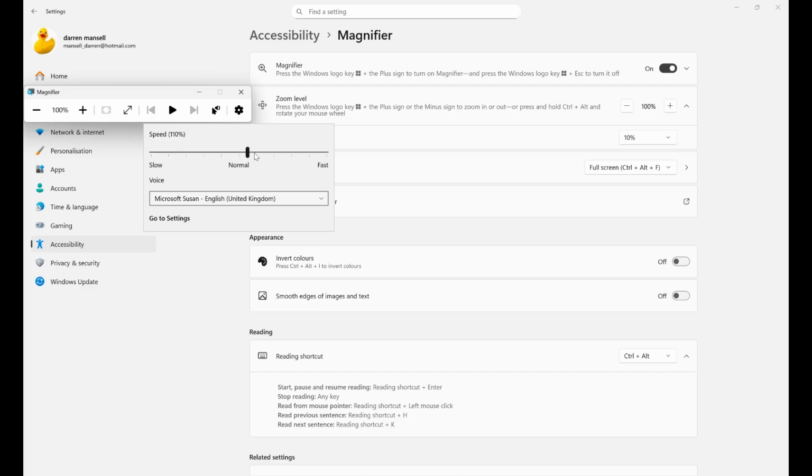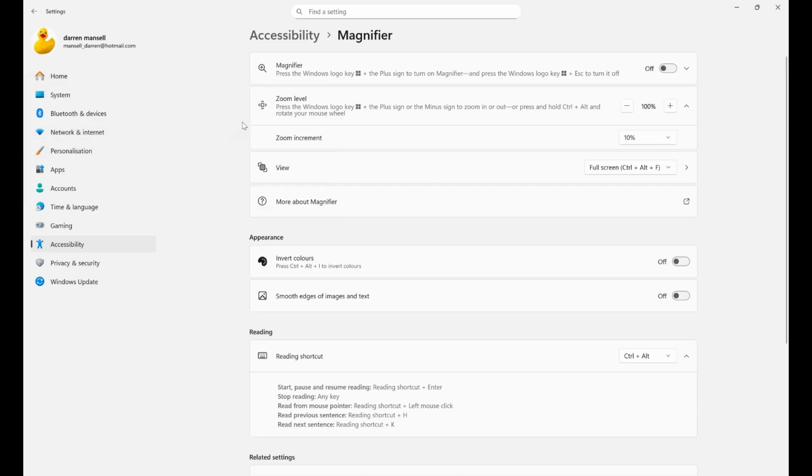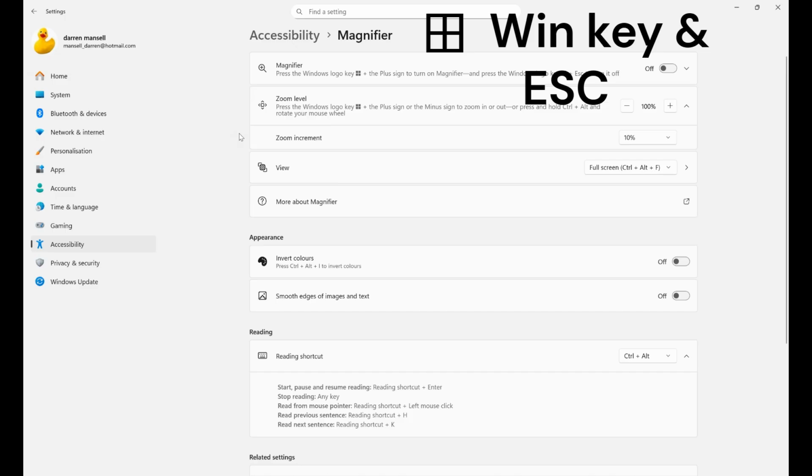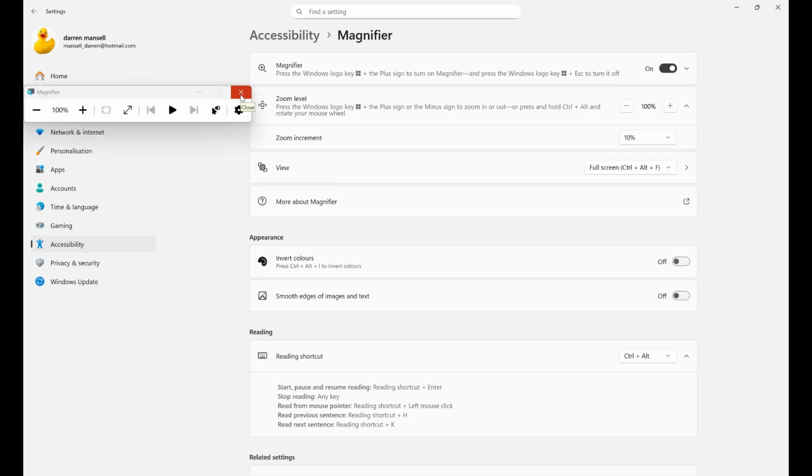To exit out of Windows Magnifier, we're literally going to push Windows key and escape, and then that will close the window down. Or we can just push this one here on the close.